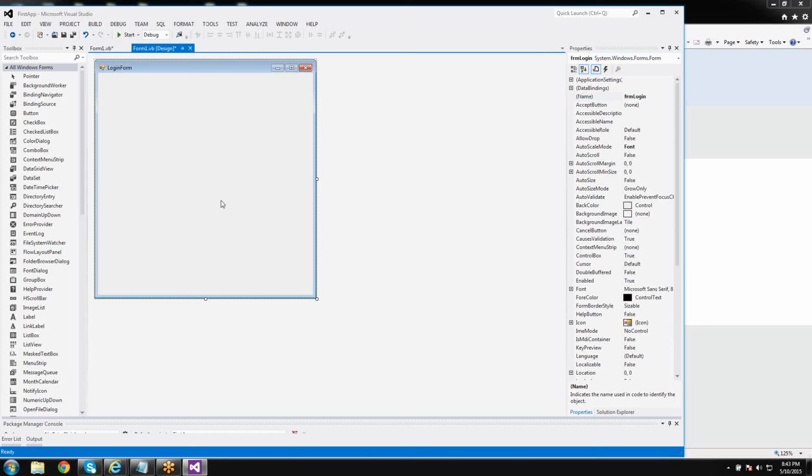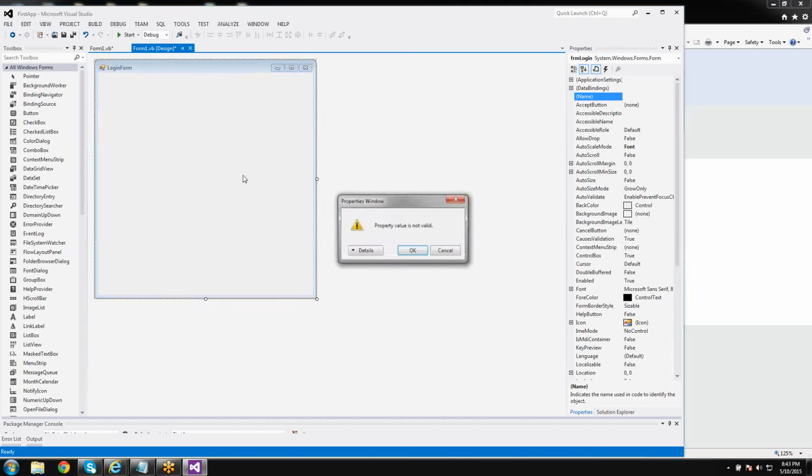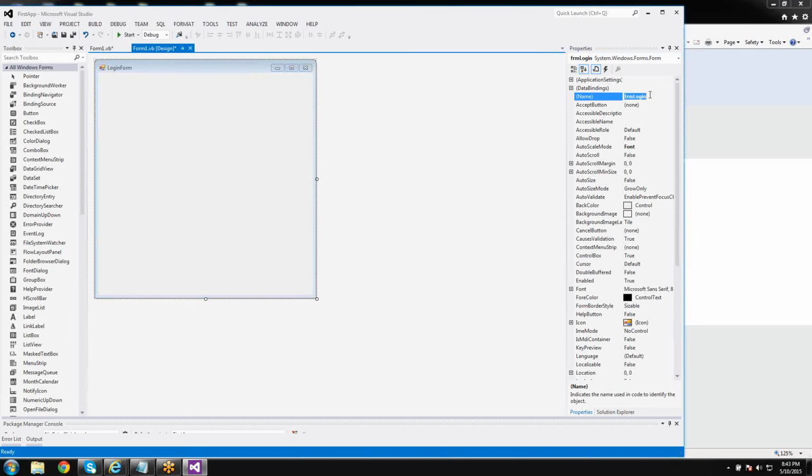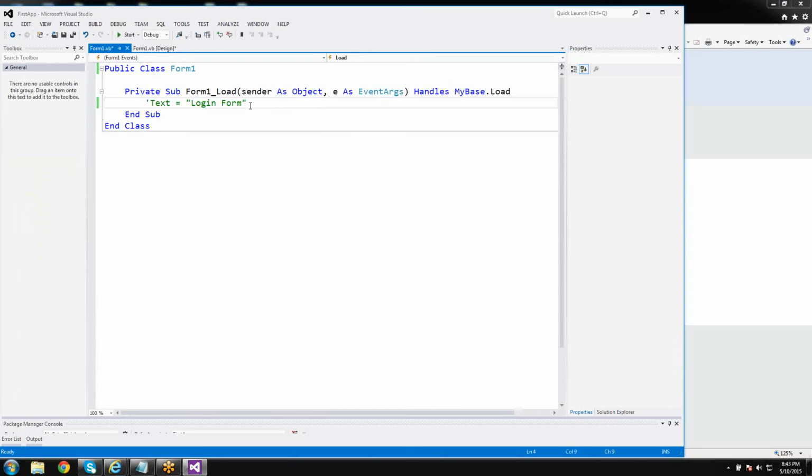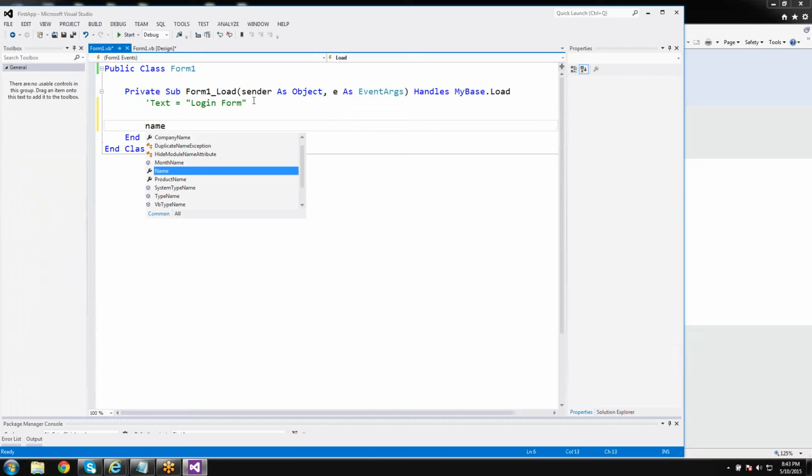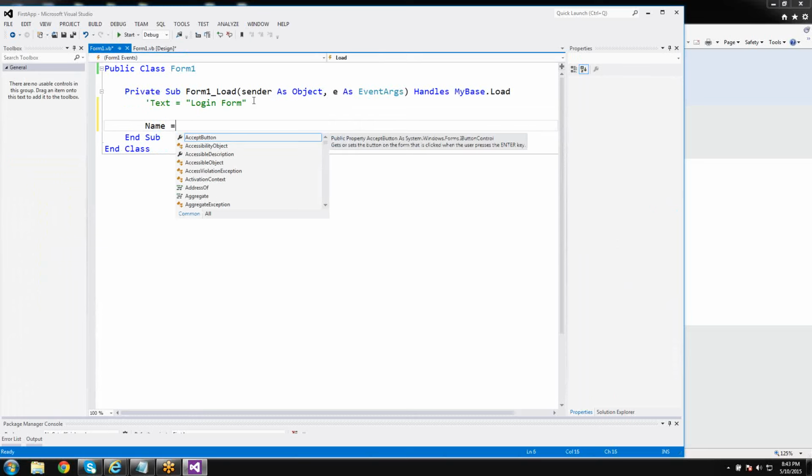This you can do from here also. I'm not mentioning anything here. It should be something here, like form1, so it should be something there. Then here I can write name equal to FRM login.